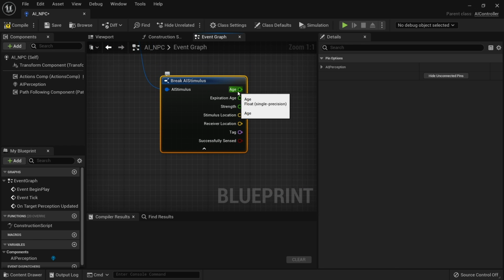So you have the age, the expiration age of the detection. This is especially useful for things like sound, where you want them to hear things and then maybe forget about that sound after a certain amount of time. The strength, again useful for sound if you want to know about the loudness or something. Stimulus location, receiver location, pretty self-explanatory. Any tag you may have associated with it, these are going to be meta tags you want to add. And successfully sensed, whether this was a seen or forgotten sense.